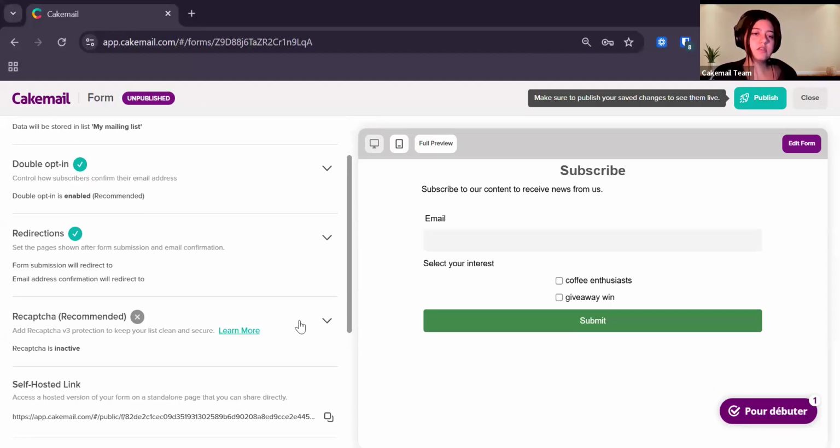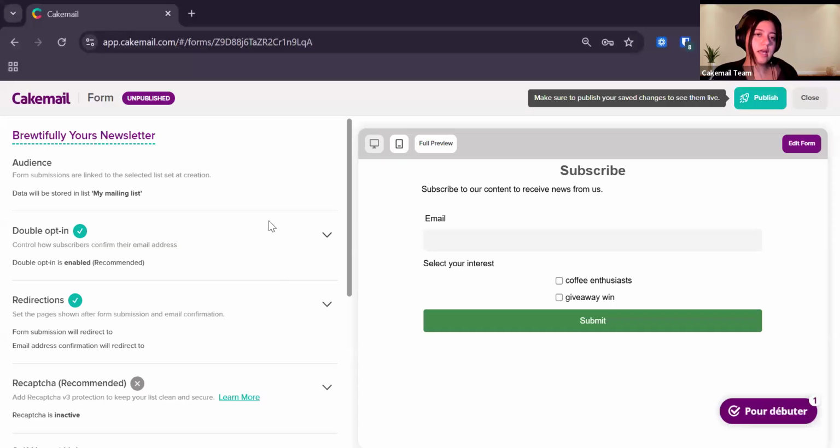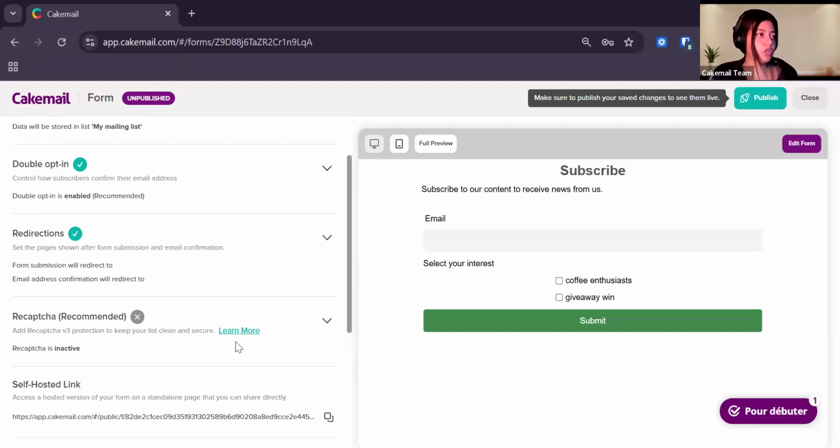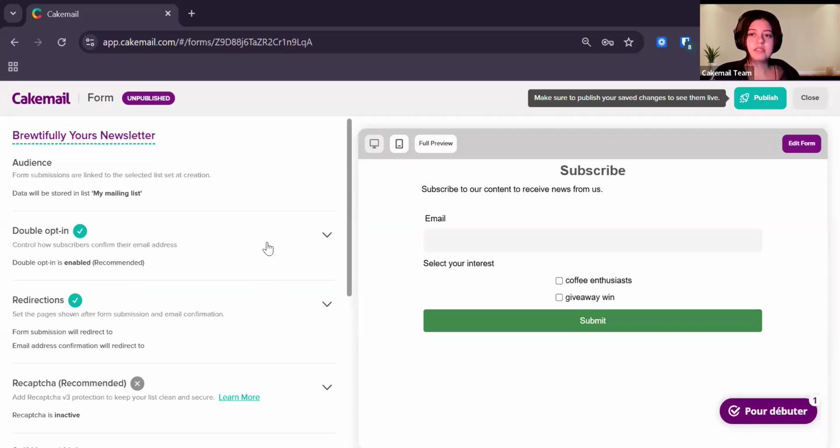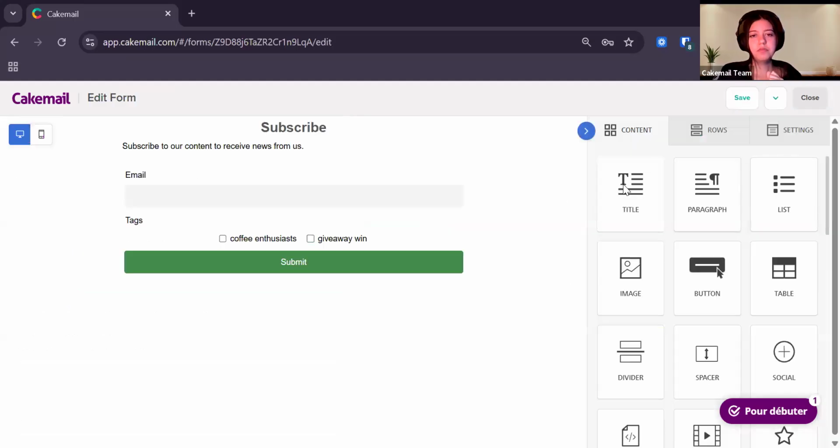On the left is all the different aspects that you can add to your form, for example, like reCAPTCHA if you wish to integrate it to your form, redirections, double opt-ins, and so on. I'm not going to go too much in depth on this. I just want to grab your attention on a more important aspect, which is the form editing. So over here, you have your preview options, but I'm just quickly going to click Edit Form.